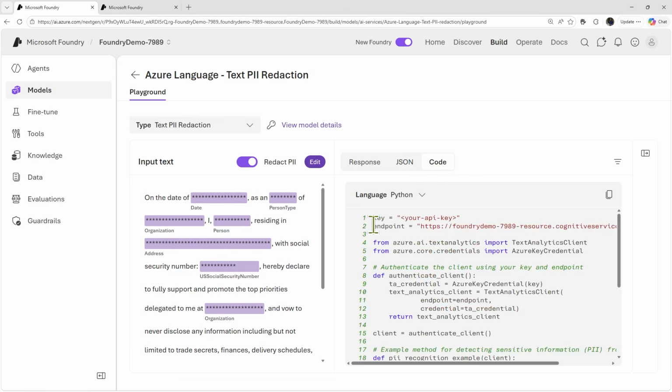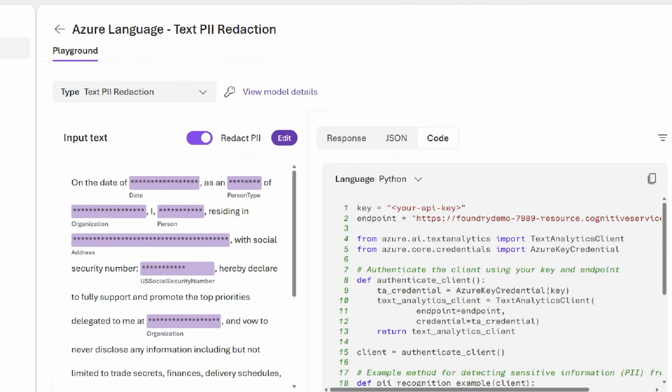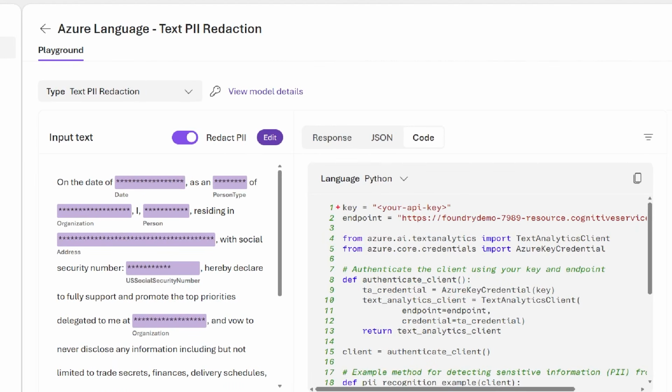Same here, we do have a code section where we provide also a key and endpoint. So let's look into this. We do provide the key and the endpoint information. We have the libraries that we need, the text analytics client library, and also the Azure Core Credentials library that you need to use.